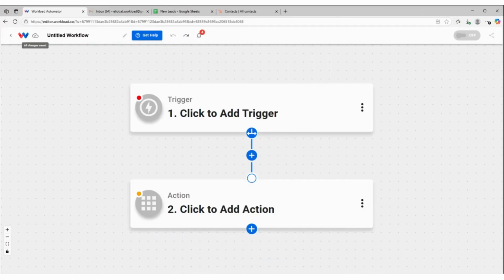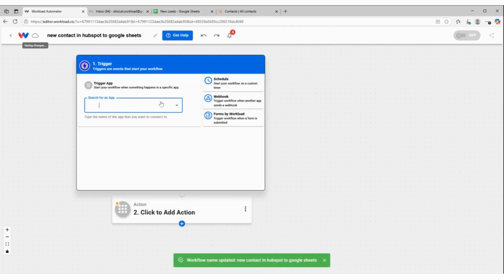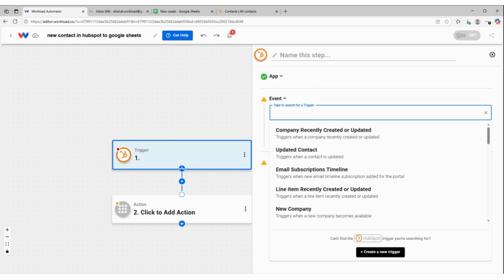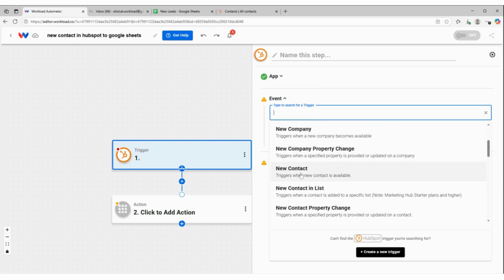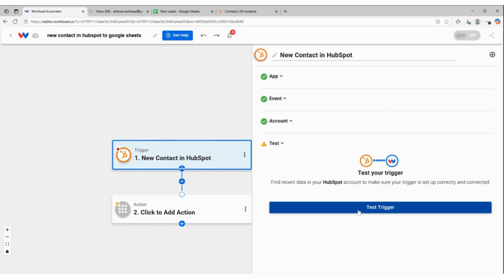All right, let's build a workflow. So we're going to start here at the Workload editor. We're going to give our workflow a title. So this is going to be new contact in HubSpot to Google Sheets. And we're going to click inside of our trigger box and select our trigger app, which is going to be HubSpot. And the event is going to be a new contact. So this workflow will trigger whenever there's a new contact created in HubSpot. And we'll test our trigger.